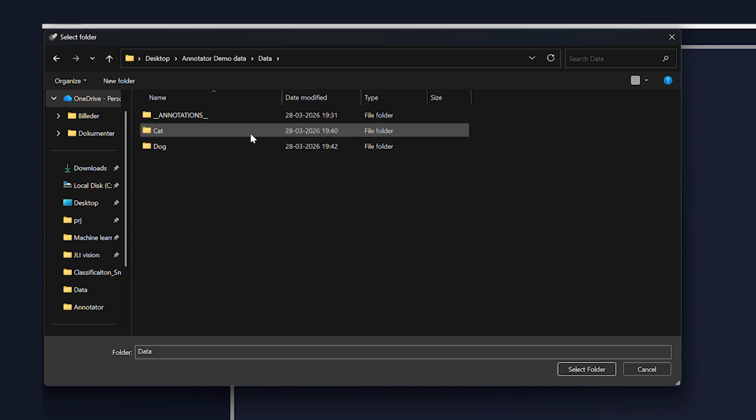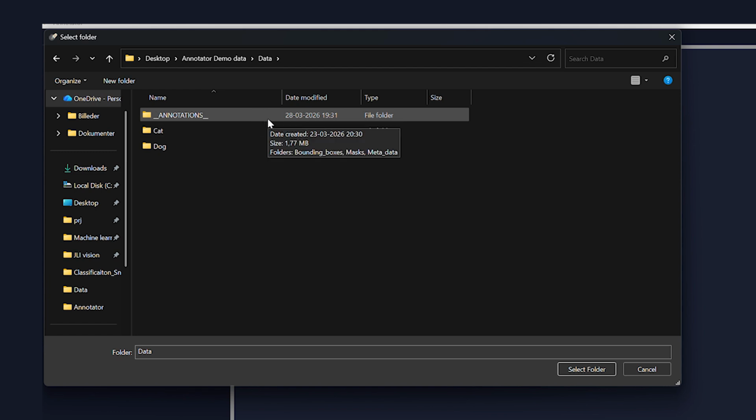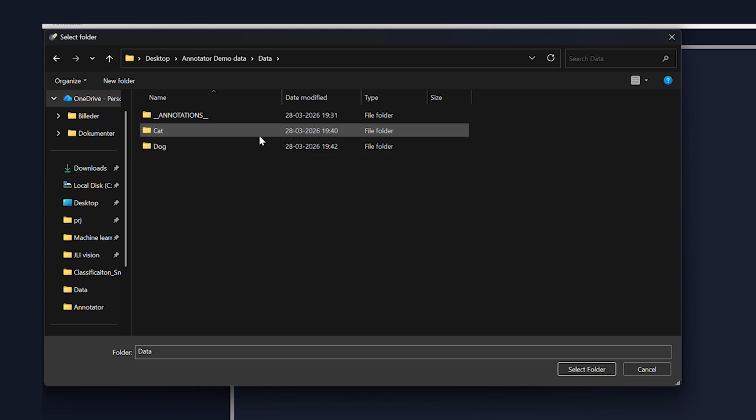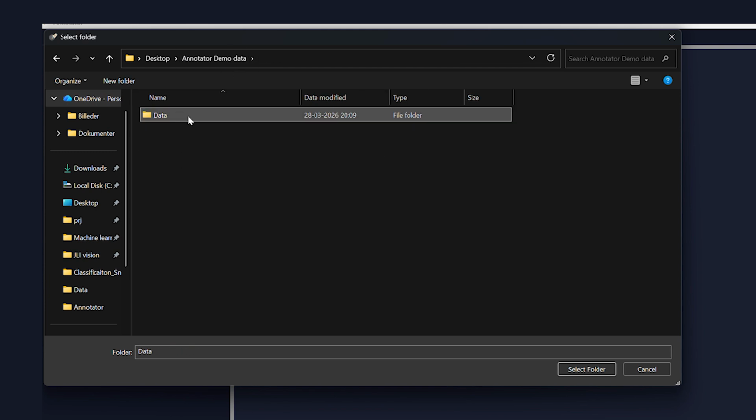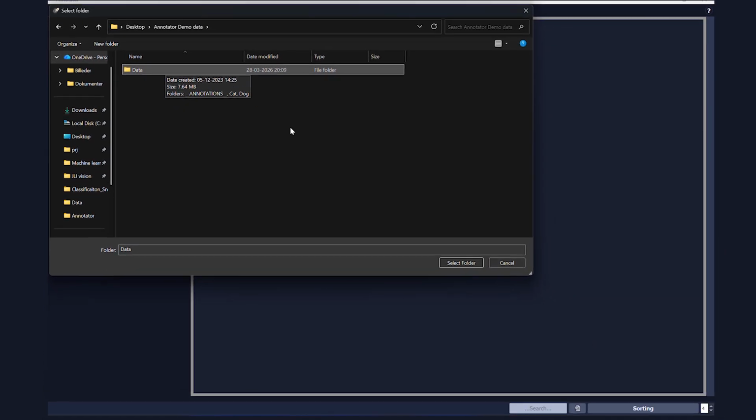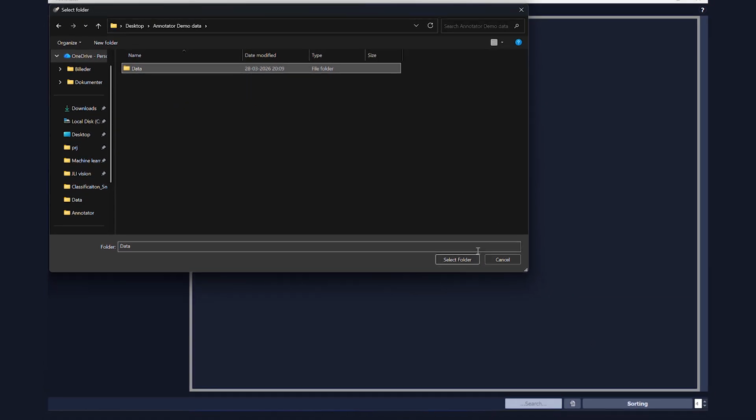Above these, you will find the Annotations folder. This folder contains all data other than the classification subfolders. The source images themselves are located within the cat and dog folders, or any other animal folders you might have. The program supports multiple image formats, but we generally recommend PNG. We are now ready to select the root folder to begin annotating.